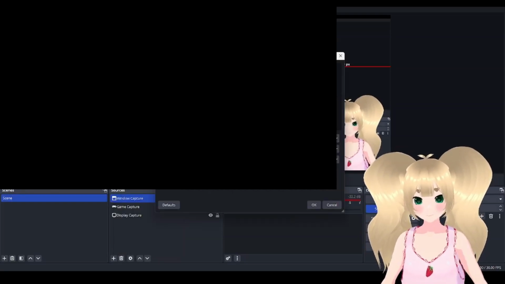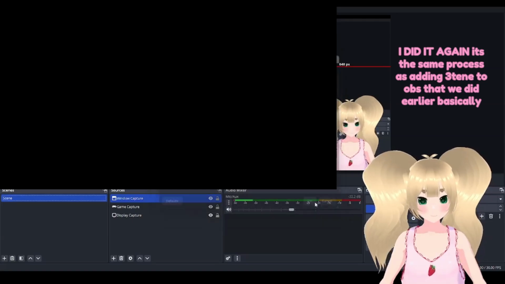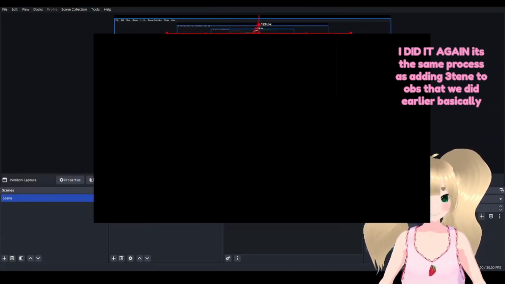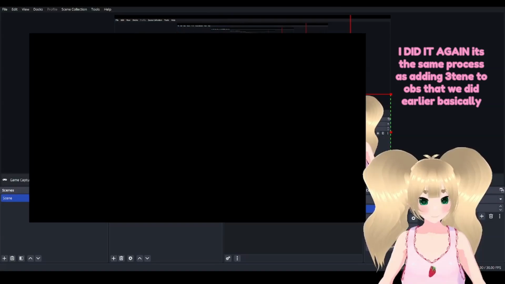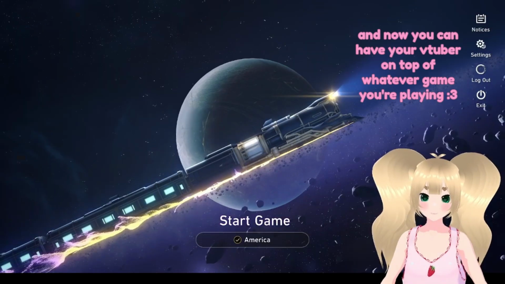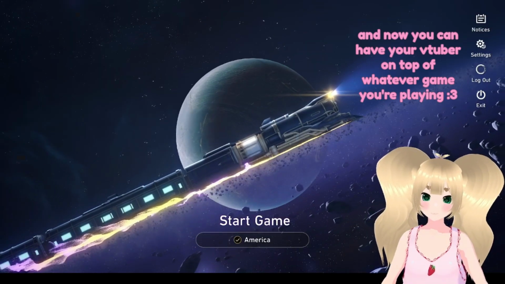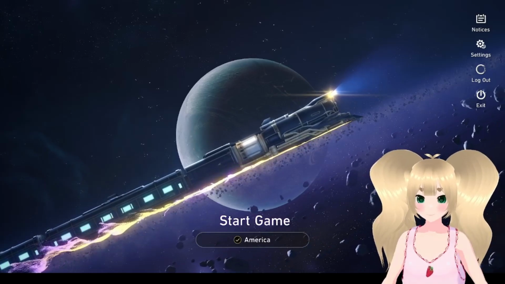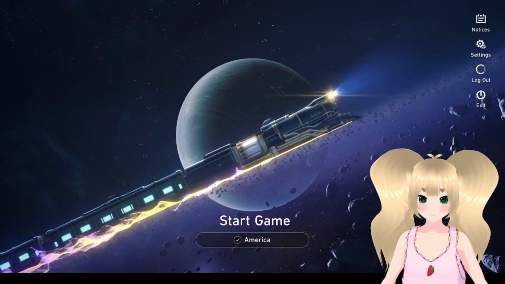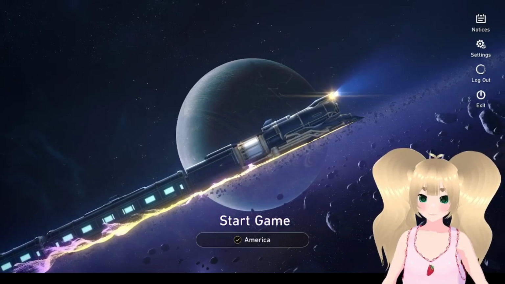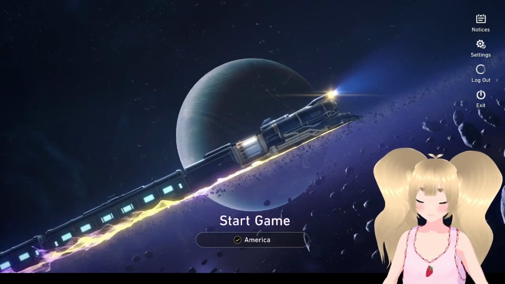Now you need to create another source and select window capture or whatever works for the program you're going to be streaming or recording. You select it from here. And again, make sure 3T is on top and whatever game you're playing. On OBS, you can connect it to Twitch. You can just record it and upload it onto YouTube. So just use it however you see fit.